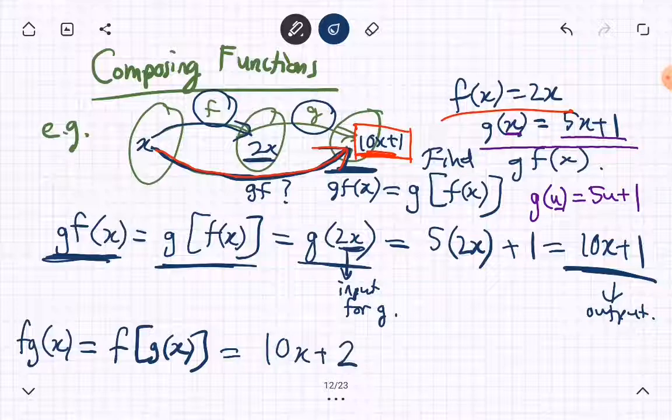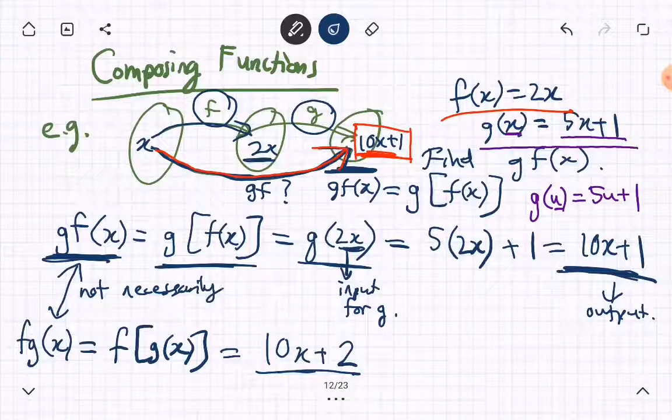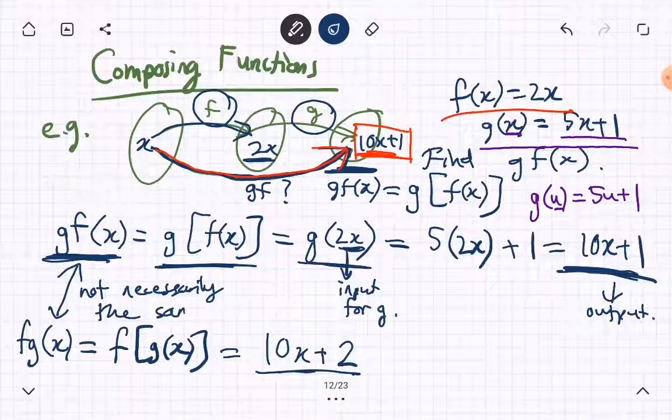So the point here is to say that, notice that this is not the same as gf of x. So these two functions are not necessarily the same. Well, they can be the same, okay? There are cases where fg of x and gf of x are exactly the same, but not necessarily, and most of the time they are not the same, okay?